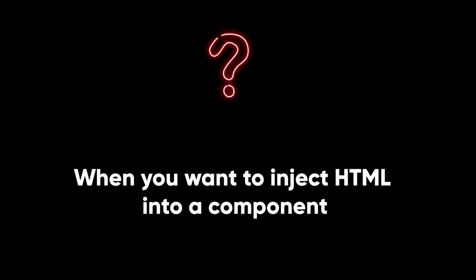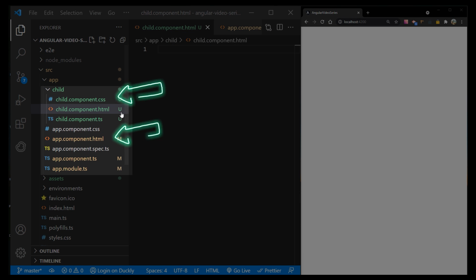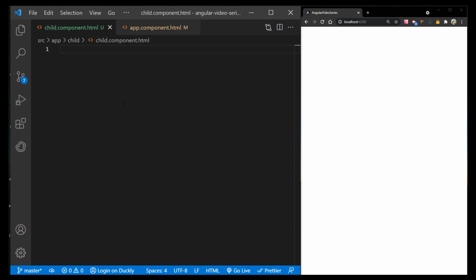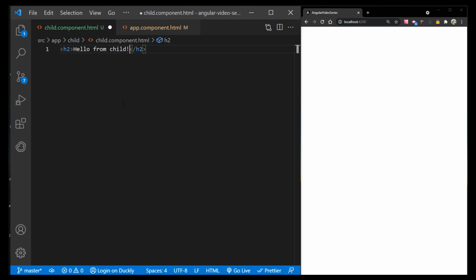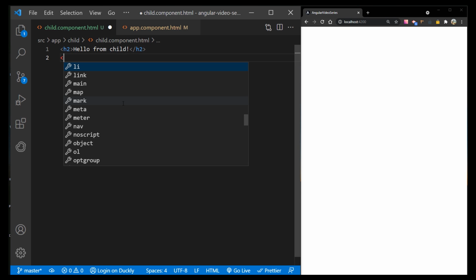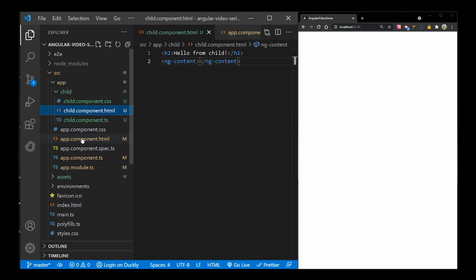When do you want to use ng-content? Anytime you want to inject any kind of HTML into a component, you can do so with ng-content. I have two components, child and root component, to demonstrate this feature. Inside the child component, I will create some static content, so I'll add an h2 title, and below that title, I want to show the dynamic content. So I will create an ng-content tag. With the ng-content element in place, users of this component can now project their own message into the component. To do that, let me insert a child inside of our root component.